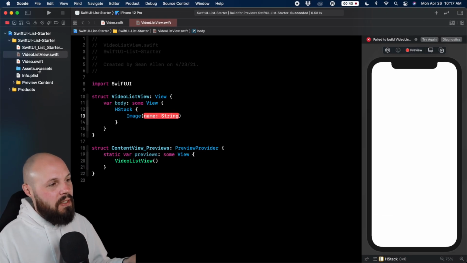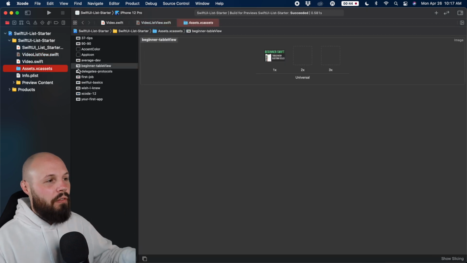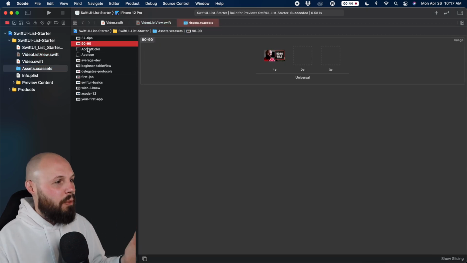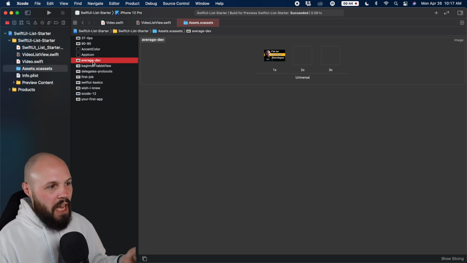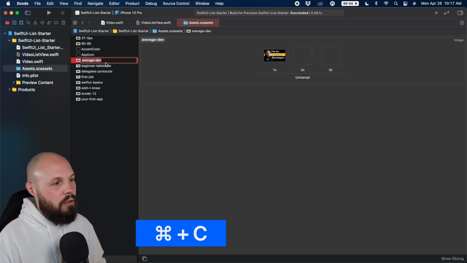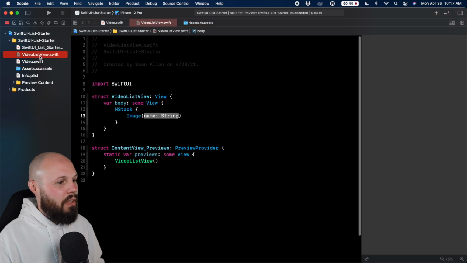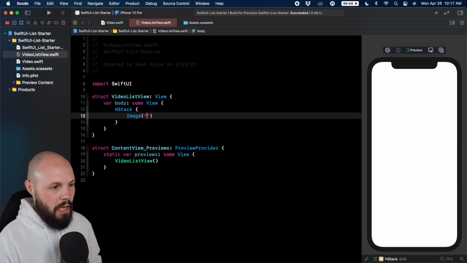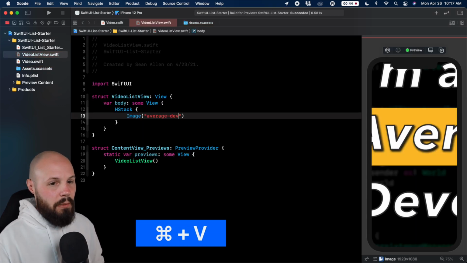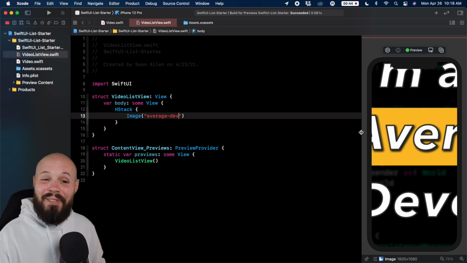If we go back to our XC assets on the left, we're just going to pick one for right now, just to get our UI up and running. Let's do average-dev. So what I like to do, double click on it, do a Command C to copy, and then back in our VideoListView, we'll just pass in that string with Command V. There we go. Wow, not exactly what we wanted.